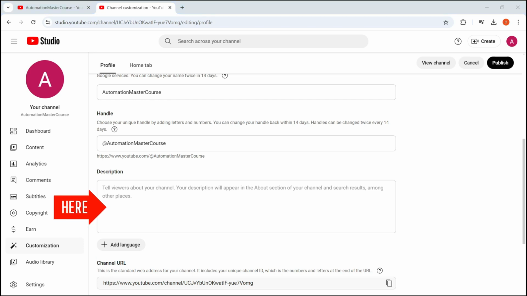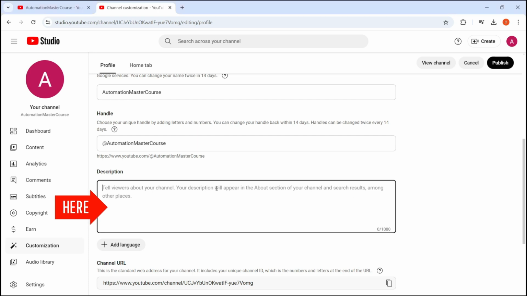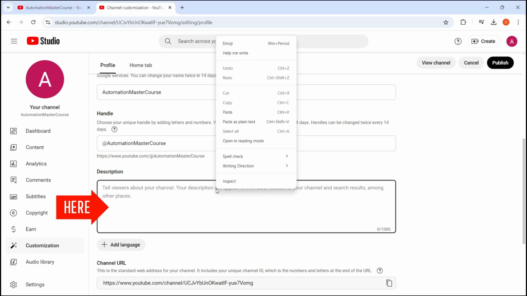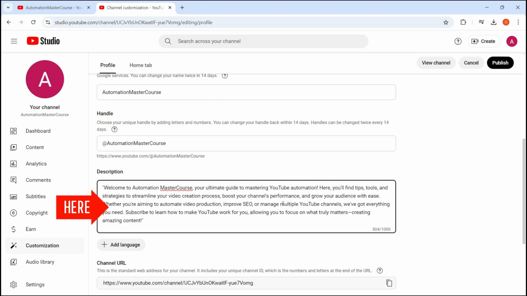This is the description of your channel. Your description appears in the About section of your channel and in search results. It is important to add a good description. We use ChatGPT to generate the description.